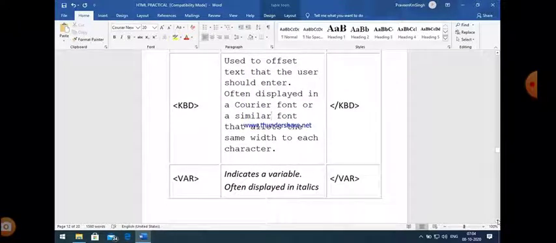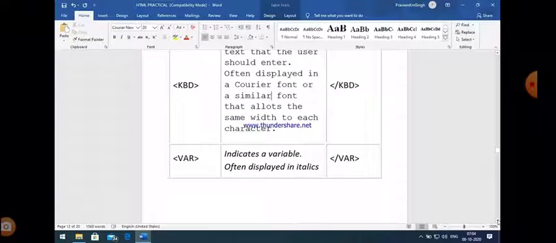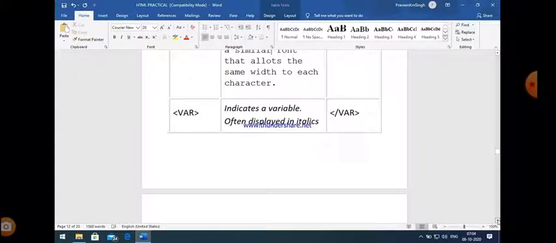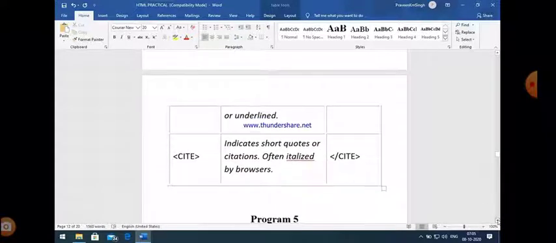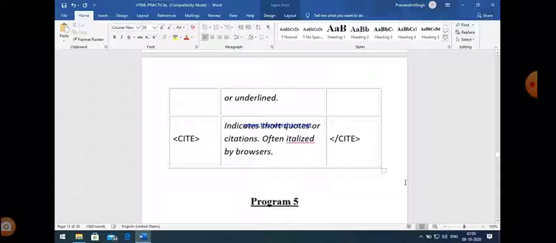Next is VAR. If we want to represent a variable, then the VAR formatting tag is used, which basically indicates a variable, often displayed in italic or underline. Next is cite, which indicates a citation, often italicized by the browser. So these are the different tags used for different purposes, and they are shown in a different manner by different browsers. So they are browser dependent. So that is the main difference between the physical and the logical tags.